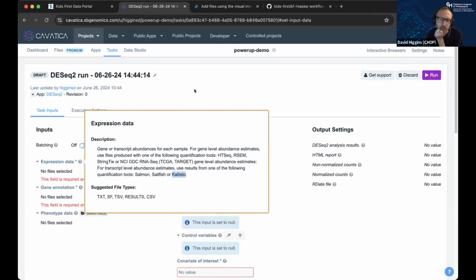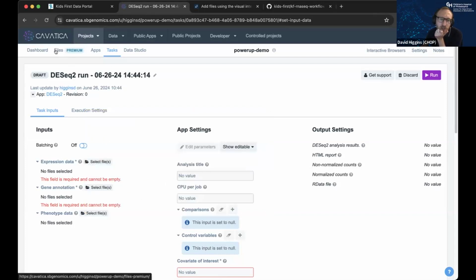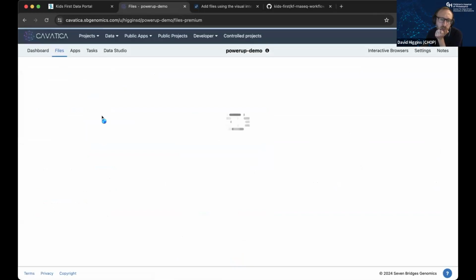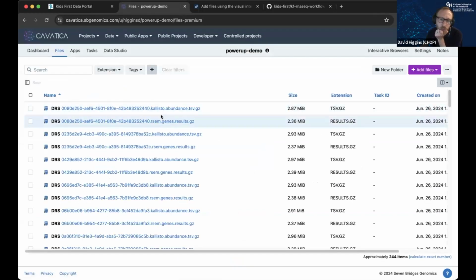So to do that, I'm actually going to go back to our files. So in our project, we have a mix. We actually have multiple files from each sample. So even though we have, I can't see my count here because my windows are in the way, 244 items here, we actually have 2 files per sample.